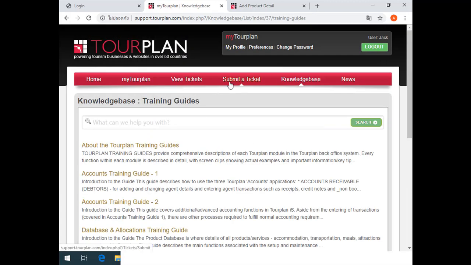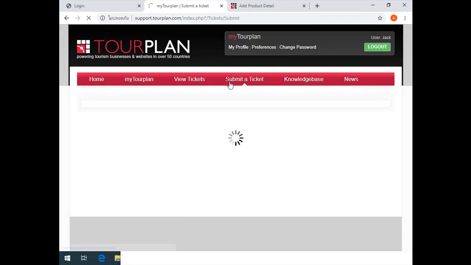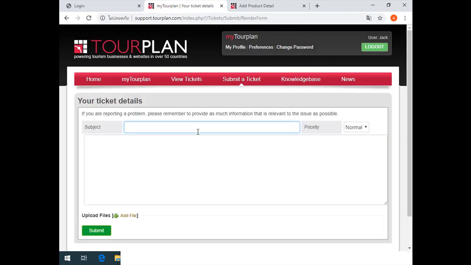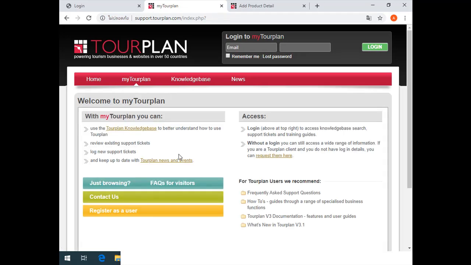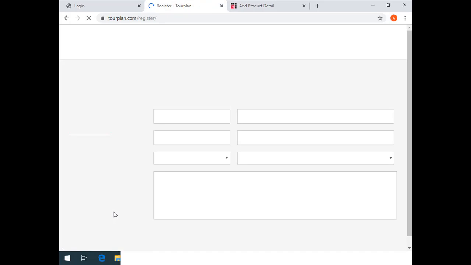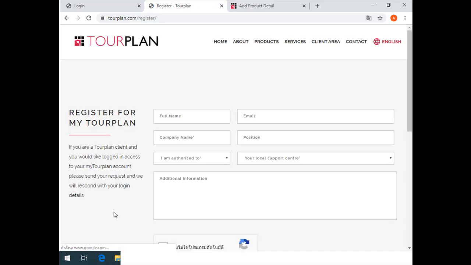There is also a place where you can submit a ticket. Submit a ticket is where you ask for help. You can mention your issue here, and it will be sent to a support team in KL, and they will get back to you. You will get a ticket number, a 6-digit number. That is a case. To get this, you need to register here. Once you register, someone will send the related login to you, and you will get your login name and password.